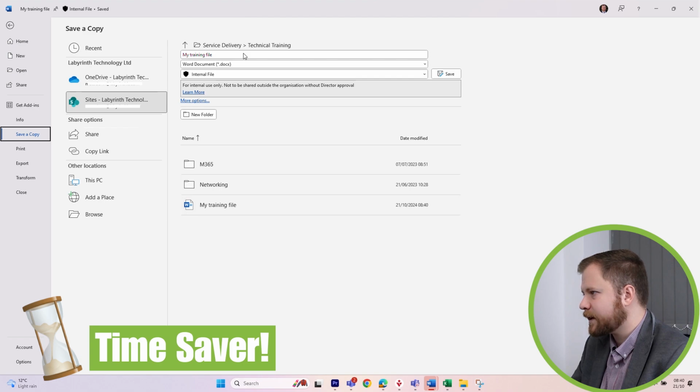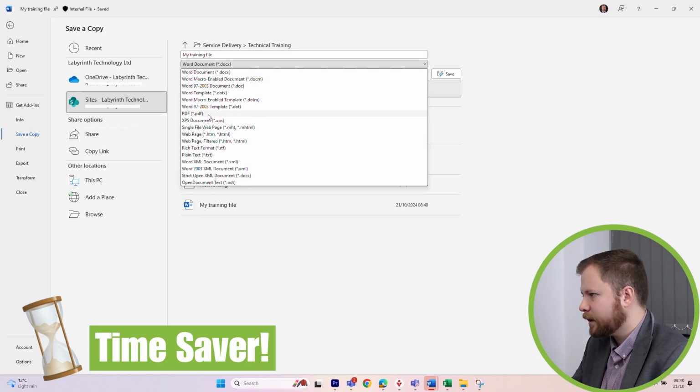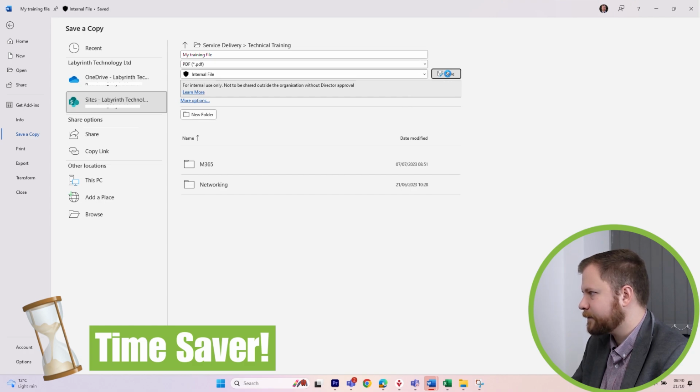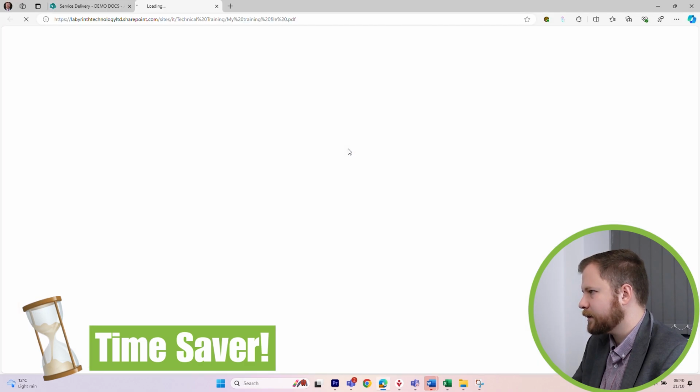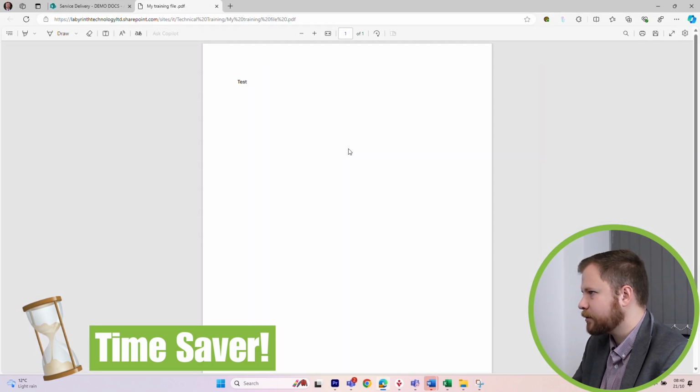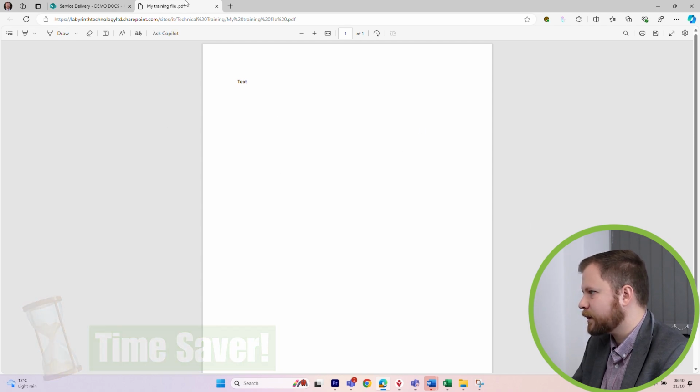When I click File, Save As, it's already in the directory where I previously saved that in SharePoint. And I can now just click PDF, hit Save, and that is going to create my PDF. So that's saved in SharePoint. It has also opened it in the web browser for me.